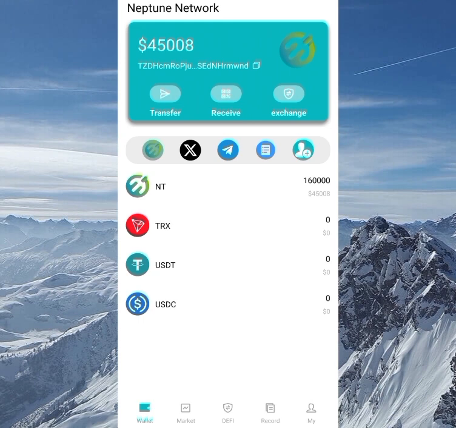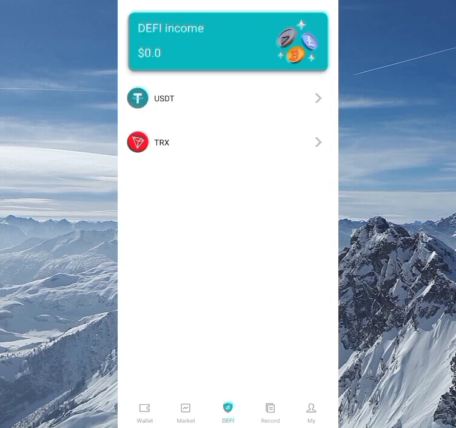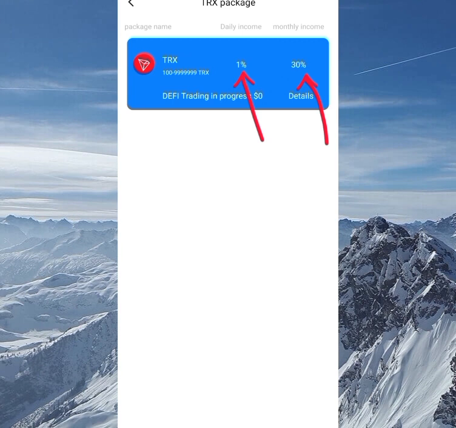And that's not all. If it's TRX, you'll also be getting 1% of the TRX you deposited every day, and also 30% in 30 days. So that's a double win for us. Remember, this is not financial advice. Always do your own research before you take risk with me.